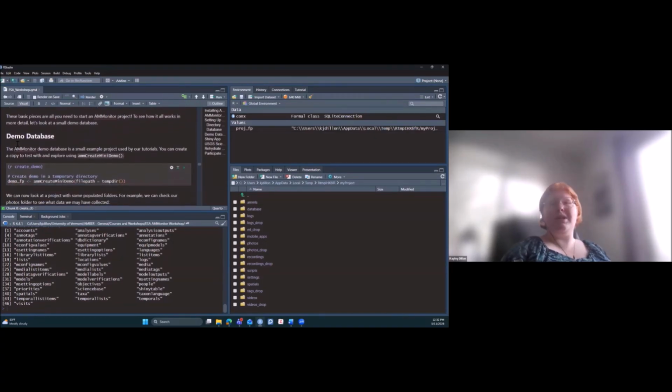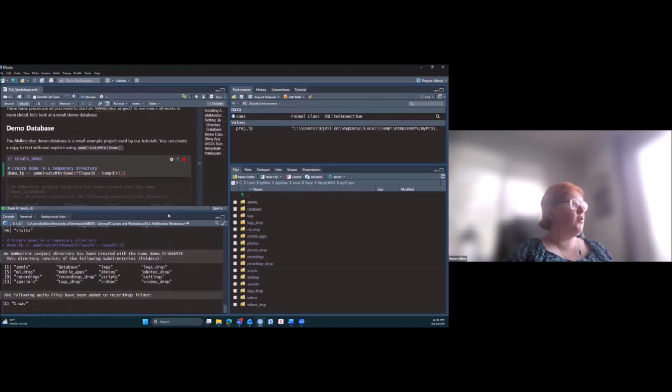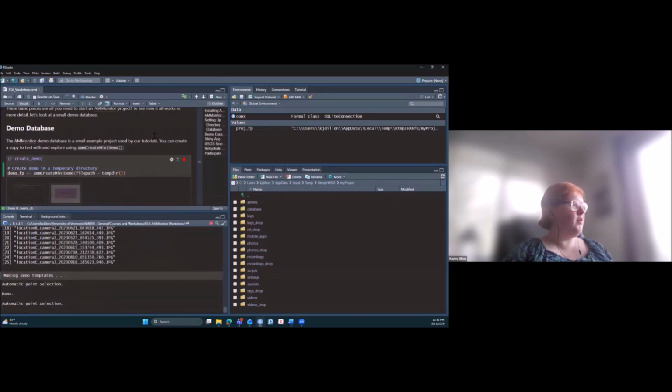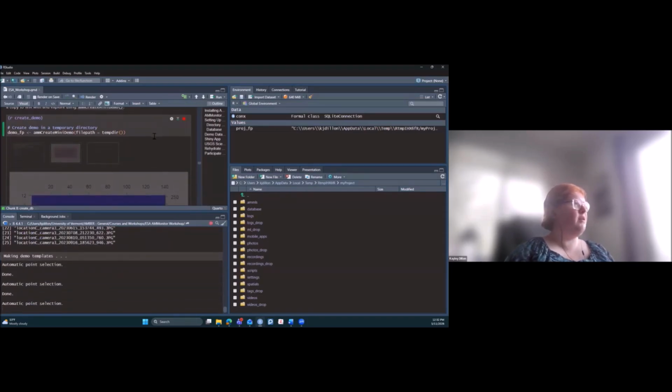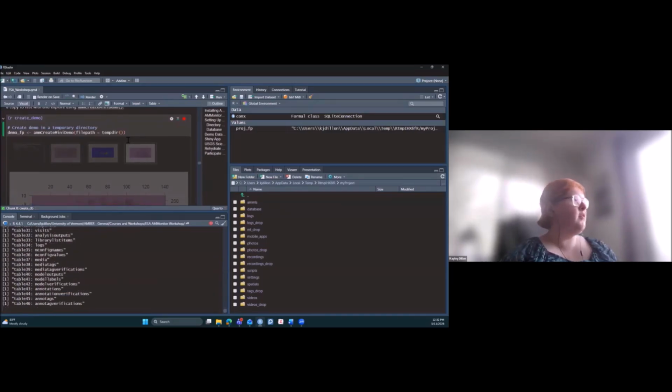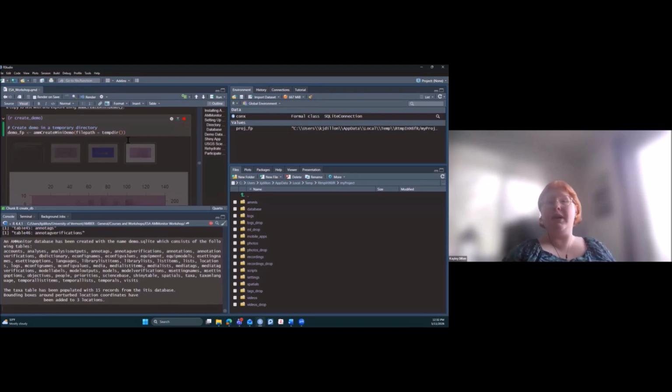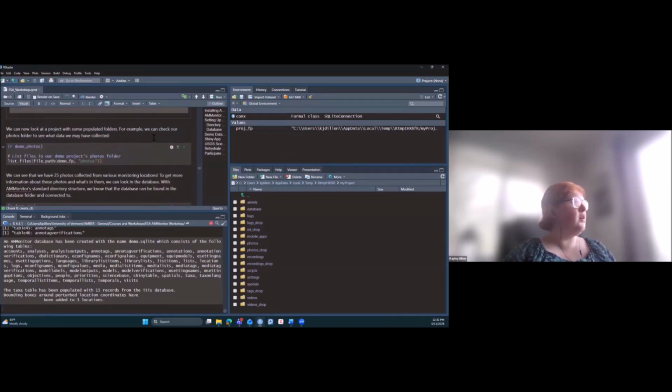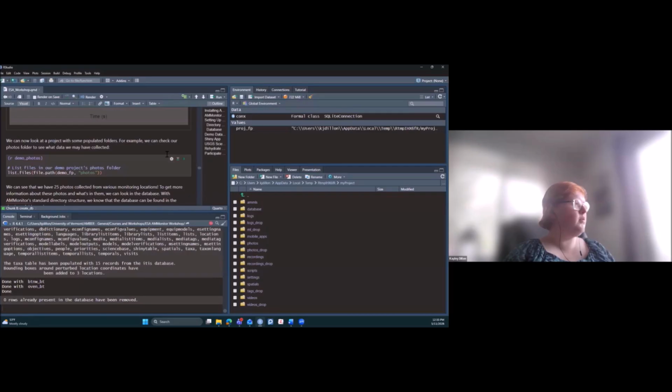So we have this little demo database that comes with the package, and you can always recreate this to experiment with anything you want in the package using this AMM create mini demo option. So I'm just going to create a little demo folder here. This takes a second, but this is going to populate a whole little demo database with some actual records in it that we can then take a look at and see what an actual monitoring project might look like. That should be about finished up.